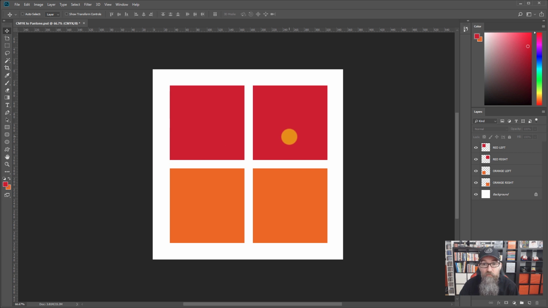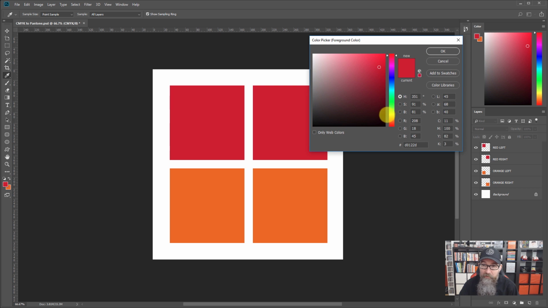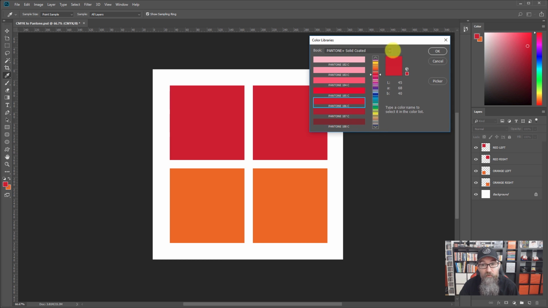To find out what the Pantone color reference is, you need to use the dropper to select the color of the block, and up here again in the right hand panel, if you double click on the color block, it will open up the color picker, and then click on color libraries, and that will open up your Pantone books. And again you can see here that it's chosen Pantone 186, the same as it did in Illustrator, as the closest match. So you can find out this way in Photoshop what the closest Pantone is to the CMYK reference.